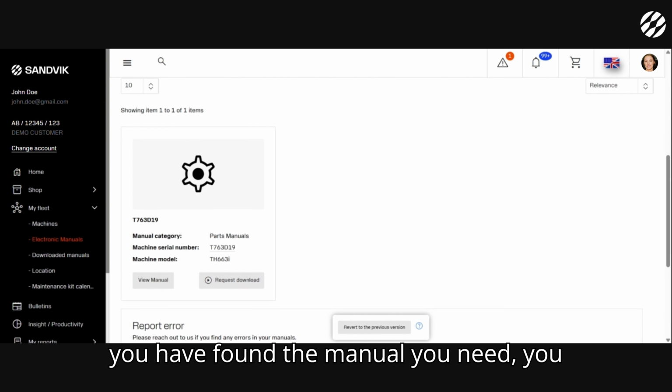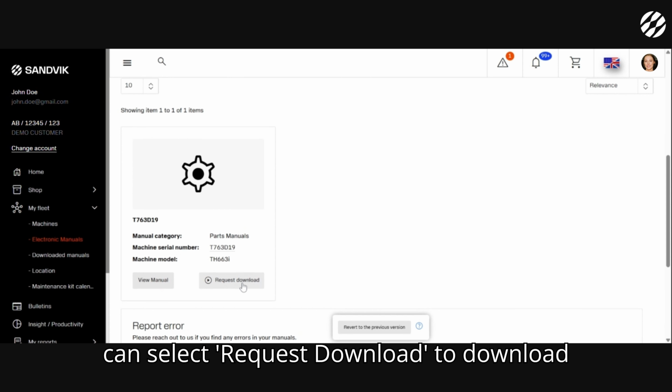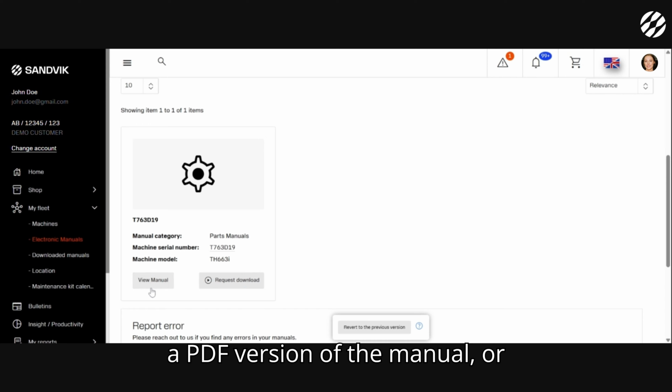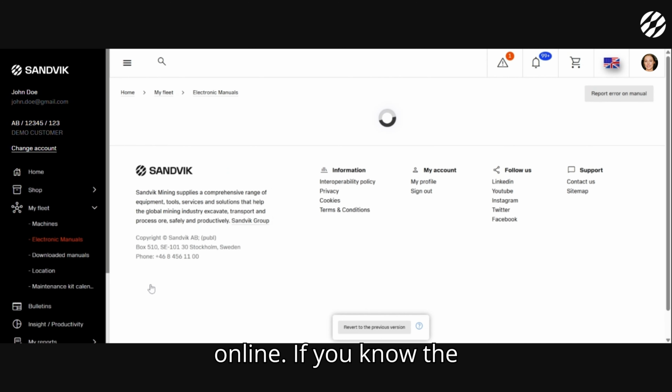Once you have found the manual you need, you can select Request Download to download a PDF version of the manual, or select View Manual to read the version online.